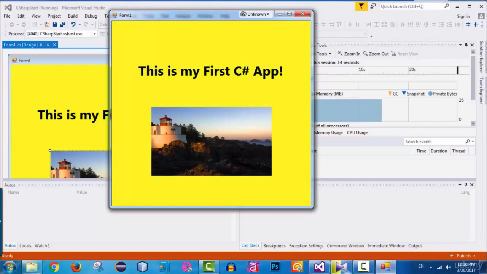I wanted to let you know about the properties, the toolbox, and I wanted to let you know about the labels, this picture box, how we can change the properties of our components. For example, we have the form, we have the text attribute, we have the image attribute, and I think you learned a lot in this lesson.